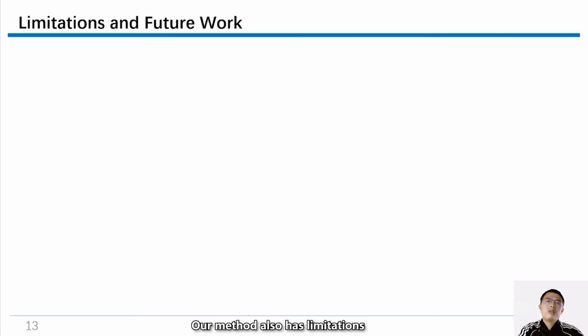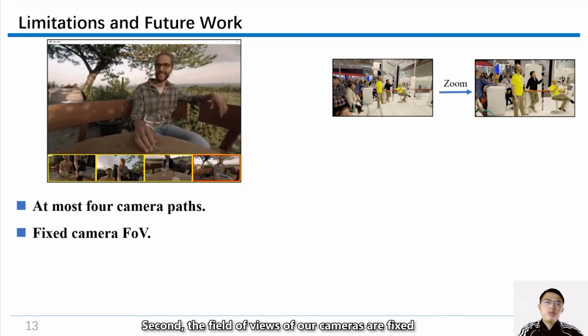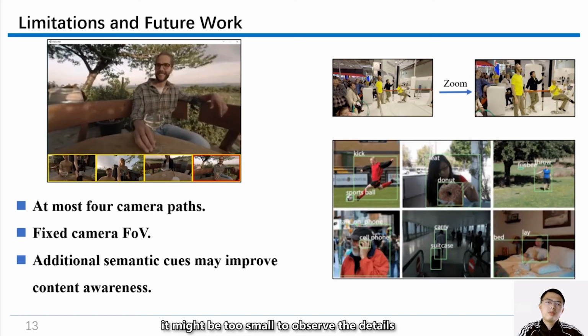Our method also has limitations. First, due to the limitation of memory, our method can process at most 4 camera passes. But according to our experiments, generally it is enough to cover the important parts in 360 video. Also, a large number of cameras may lead to large overlap of field of view, which can degrade the view diversity. Second, the field of views of our cameras are fixed, which means if the tracked object is far away from the camera, it might be too small to observe the details.